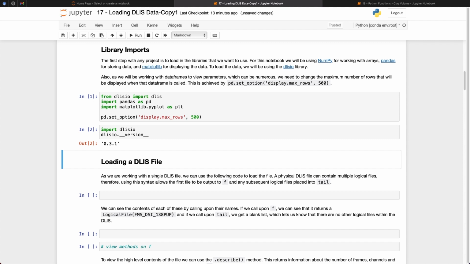And within this DLIS file there are many different types of data sets, including borehole image and acoustic waveform processing. But for this particular tutorial we're going to keep it very simple, and we're just going to focus on loading and accessing the parameters of the DLIS file, as well as some basic logging curves.